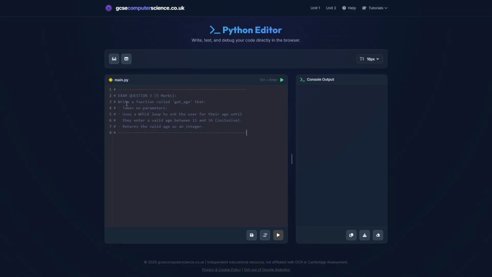5 marks. Write a function called getAge that takes no parameters. So not all functions need parameters, but all the procedures need parameters. Using a while loop to ask the user for their age until they enter a valid age between 11 and 16, inclusive, returns the valid age as an integer. Perfect. So this is asking us to send age up, check if it's valid, and return it as an integer.